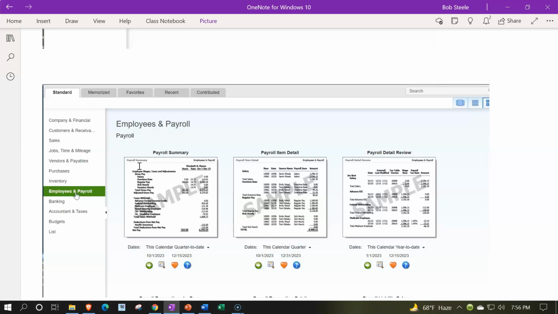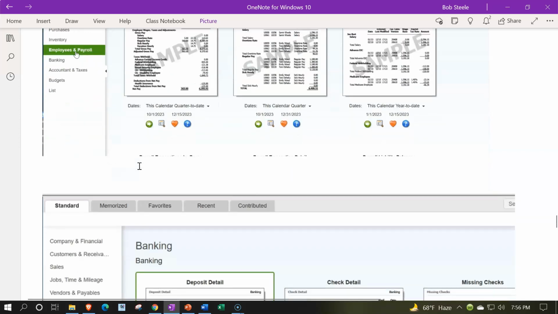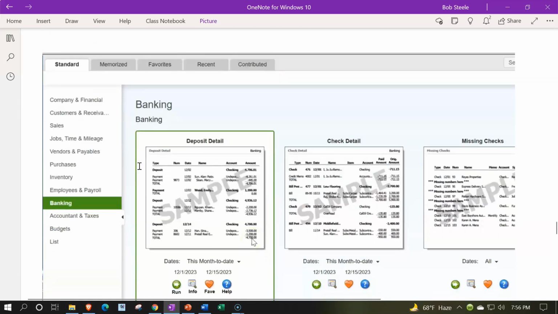We'll talk more about it as we go through the practice problem, and we have a whole course on payroll if you'd like to dive into it in more detail.